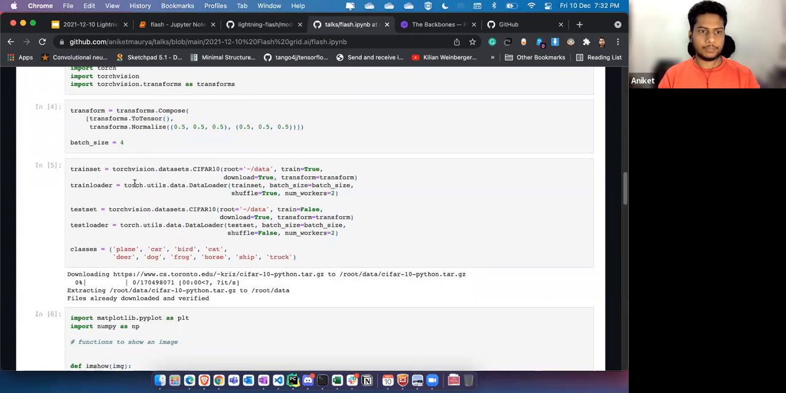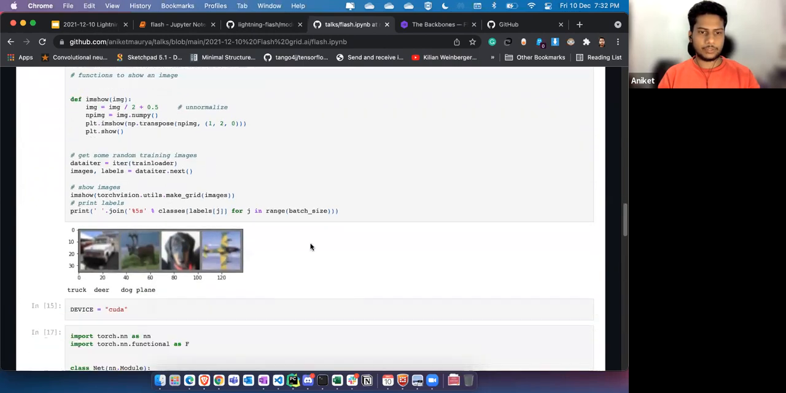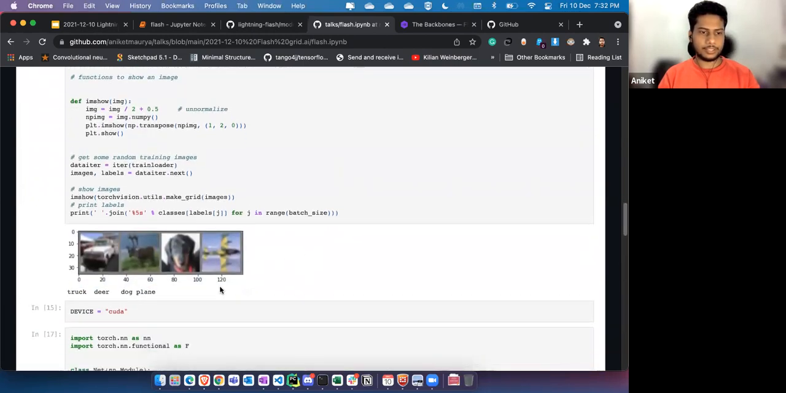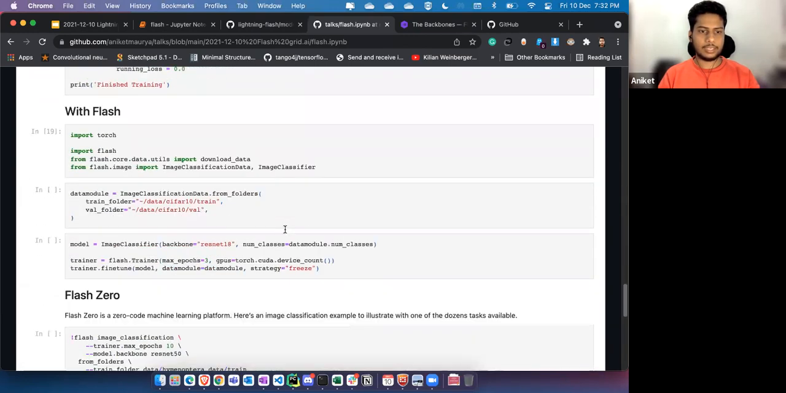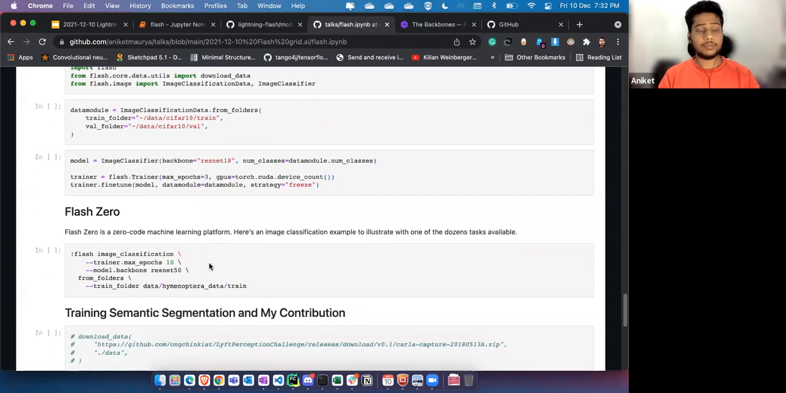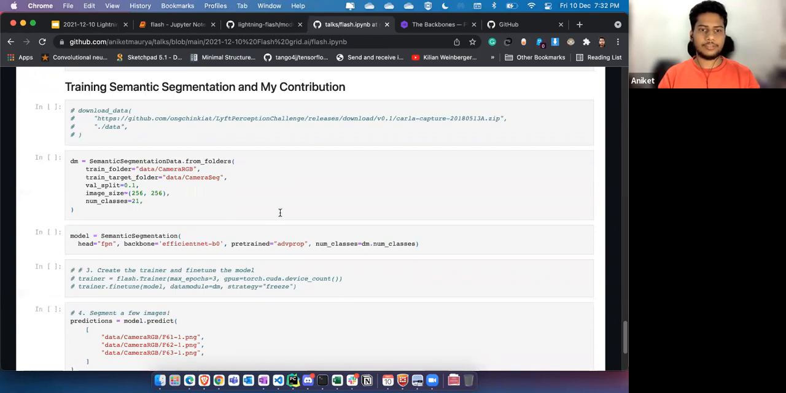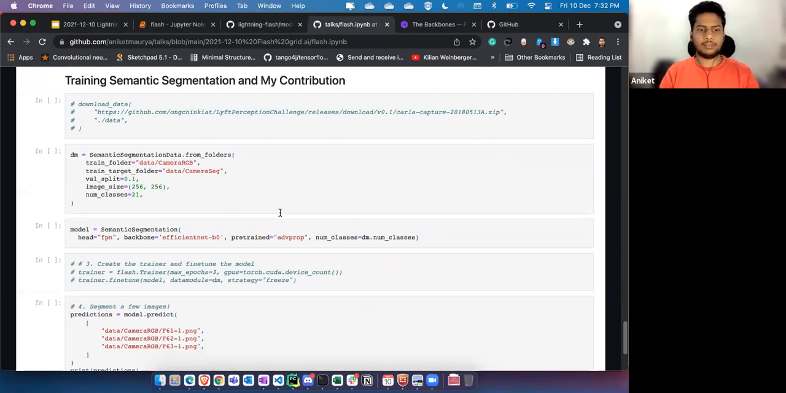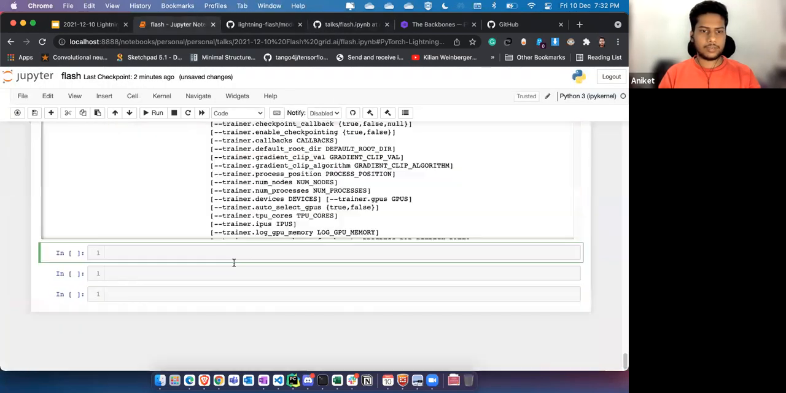I loaded the dataset in pure PyTorch and then created the data loader. I visualized my images here. I created a grid of images. This is a truck, deer, dog, and a plane. Then I defined a model and trained it. After that, I showed how you can do the same thing in Flash with just 5 lines of code. And with Flash Zero, just 1 line, not even code, just a CLI command. Then I showed you how you can train a semantic segmentation model with around 5 lines of code. And then Flash Zero, yeah, it has loaded.